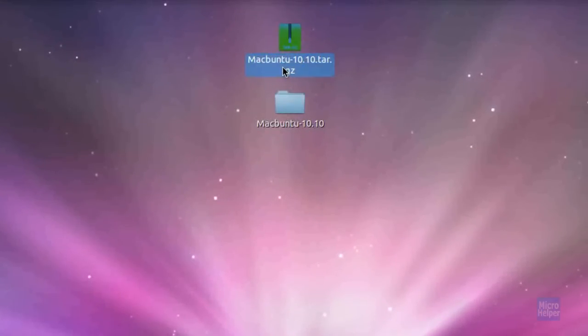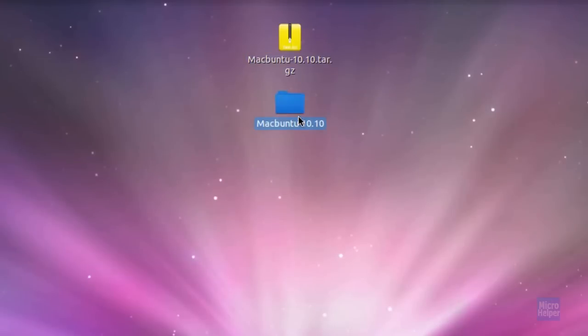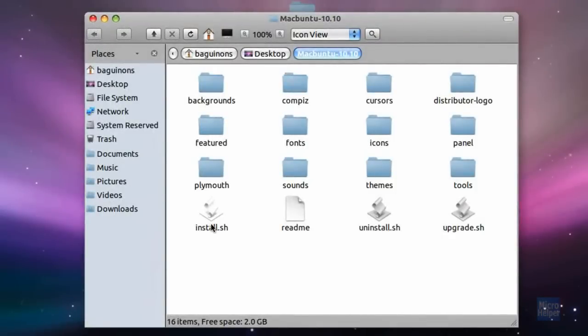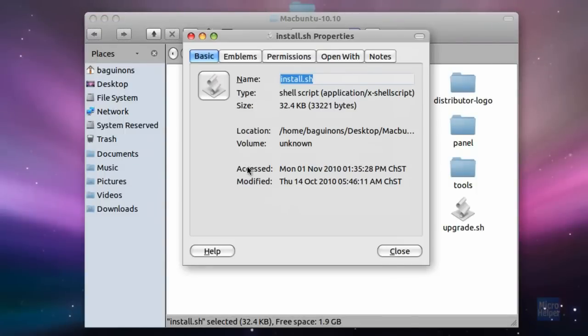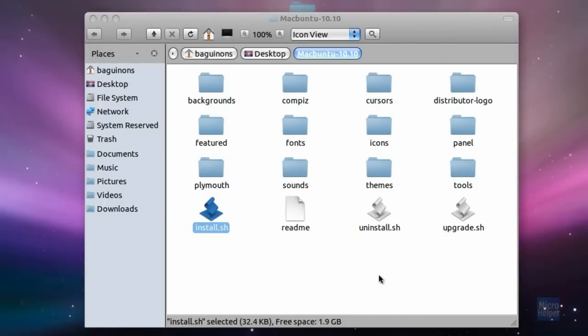It's the tar.gz, so basically just right click on it, extract to here, and you should get a folder like this. Double click on it, you should get a window like this. Right click on install.sh just to make sure everything's fine, and click on properties. After that's done, click on the permissions tab and checkmark this box that says allow executing file as program.